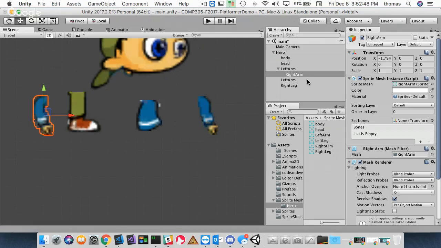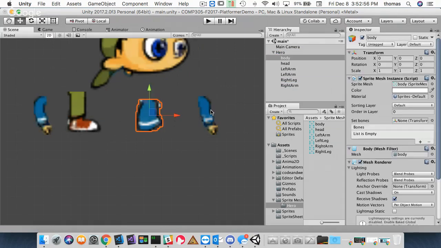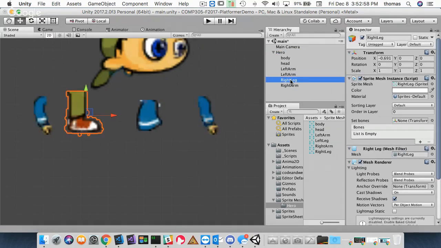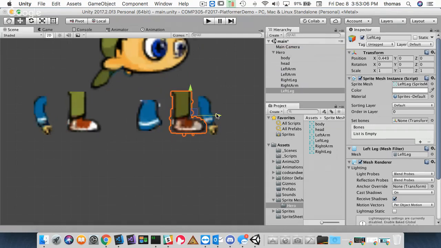There we go. Of course, my left arm and my right arm seem to be parented, which is not what I wanted. There we go. And then my body is staying where it is. And there's my right leg, and my left leg didn't come through. Oh, yeah, there it is. And just move that to the side. There we go. Okay, cool.